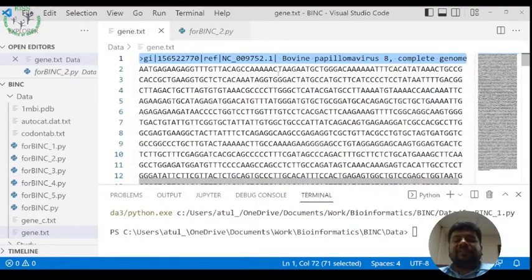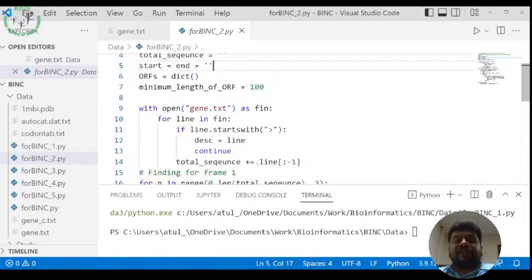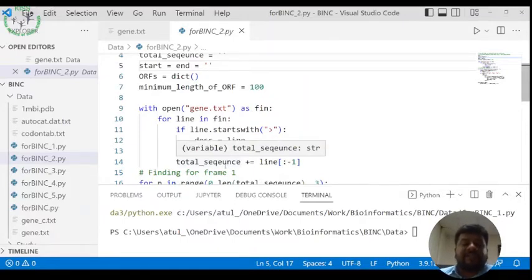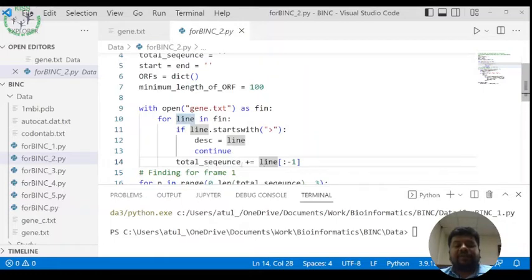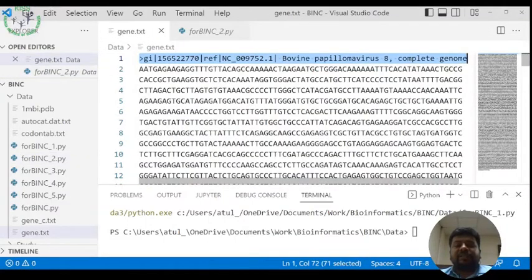So all of these sequences now, I am storing in a variable called total sequence. Total sequence, if you see, is a string variable. It is going to contain the entire sequence. Okay, so if you see, we are doing total sequence plus equal to line colon minus 1. This line colon minus 1 means we are excluding the new line character. So for the first iteration, it is going to take this entire sequence till G, not this new line character which is at the end. So that we are discarding.